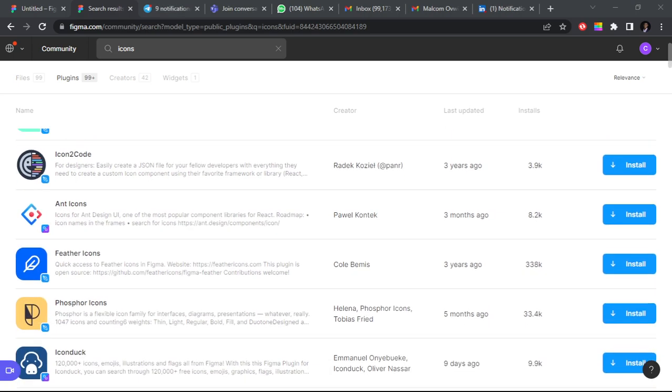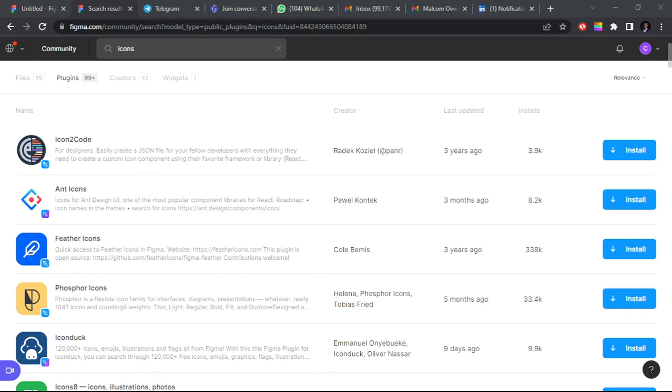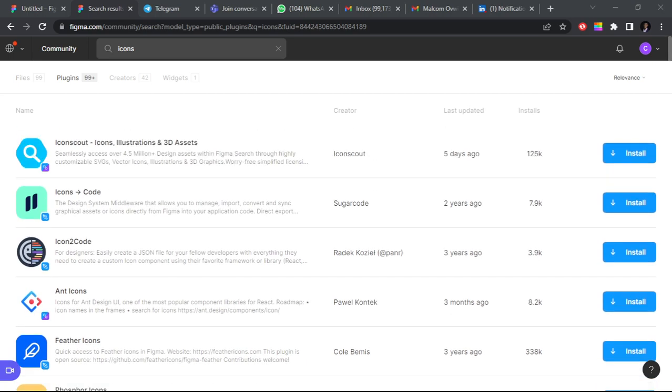So here Figma is showing me plugins that help me generate icons, right? But usually I don't like using plugins for my icons. I like having them in files. If I install any of these plugins and activate the plugin, I can search for different icons that I can use to work on my platform.